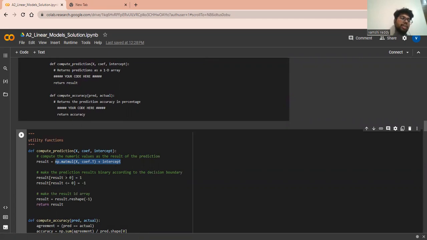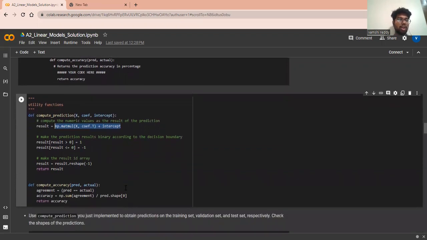Then we are going to give the binary values according to the decision boundary. Our decision boundary is 1 and -1, as we have already taken the y binary labels as 1 and -1. So the result is 1 if greater than 0, and -1 if less than or equal to 0. Then we need to convert the result into a 1D array, that would be result dot reshape of -1, where -1 tells it to infer that dimension.